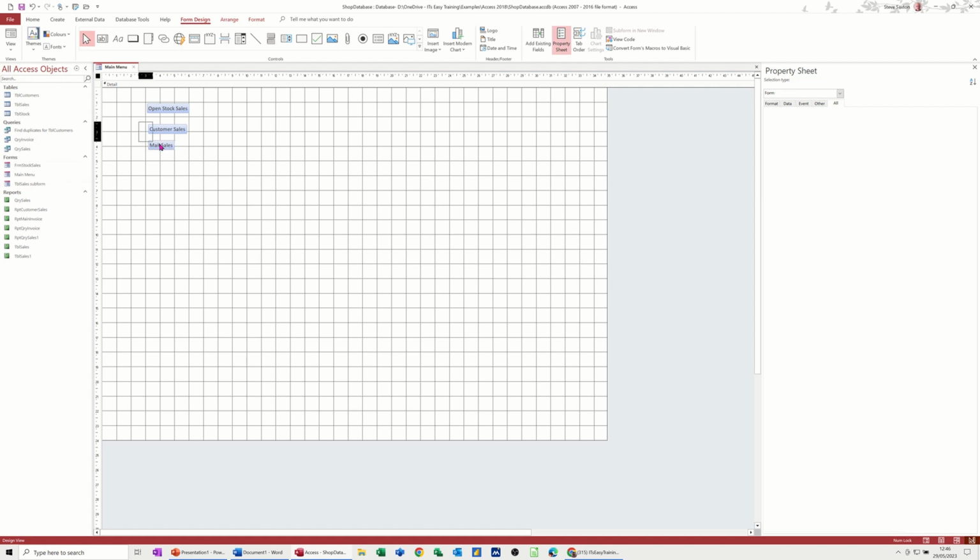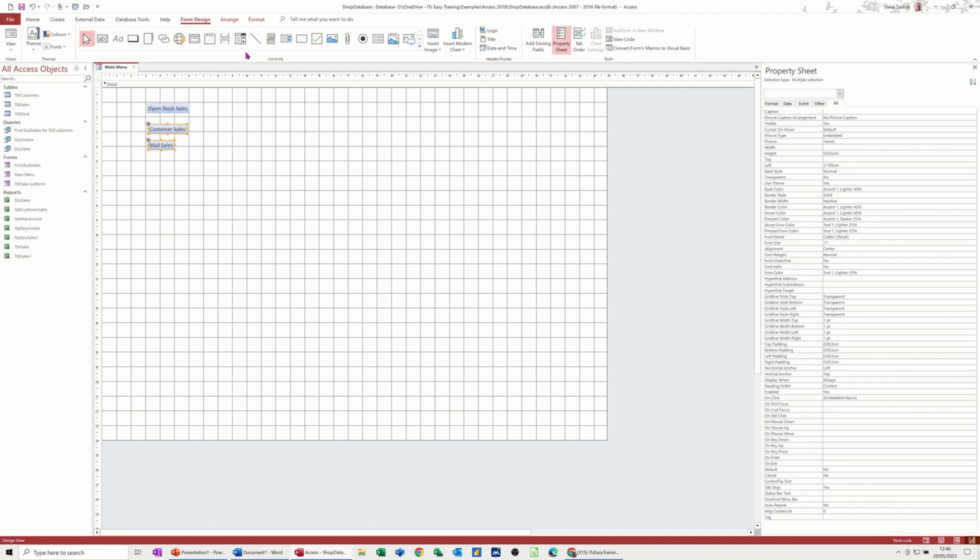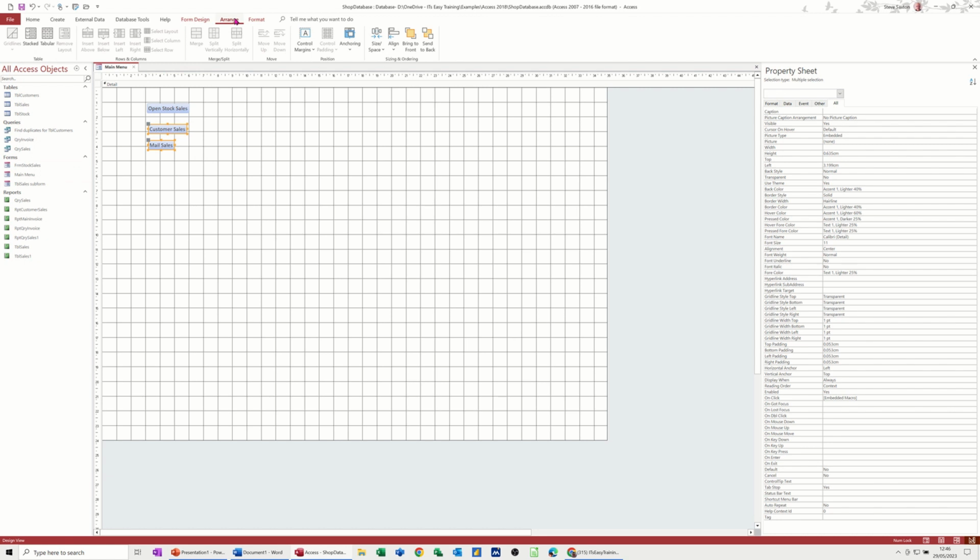Now these two are both to do with the same report, so you could maybe highlight those and go to the arrange tab and then click on stacked or tabular. I'll go for stacked, so just put them on top of each other like that. So this is a form. So maybe you have your form stacked and you have your report stacked. It's totally up to you.